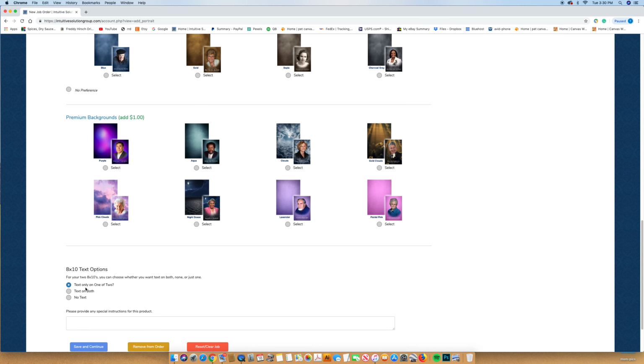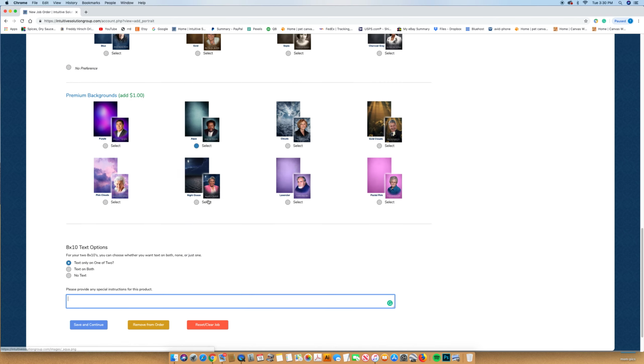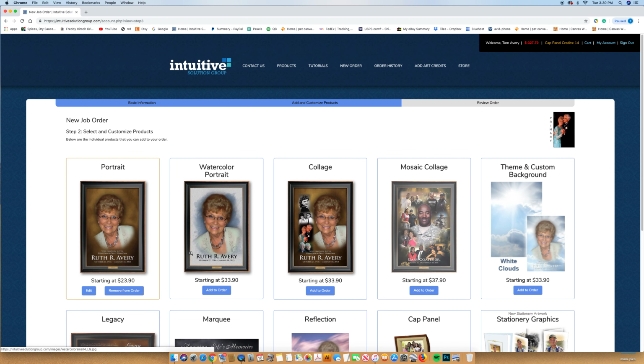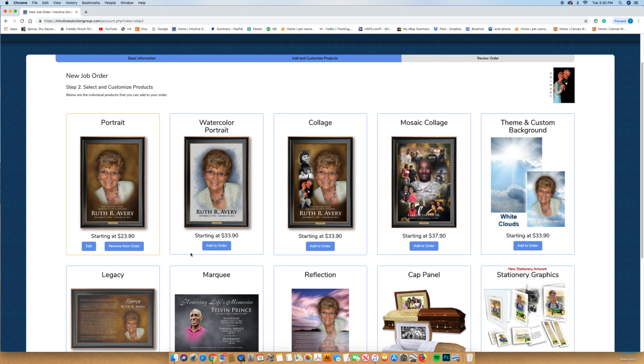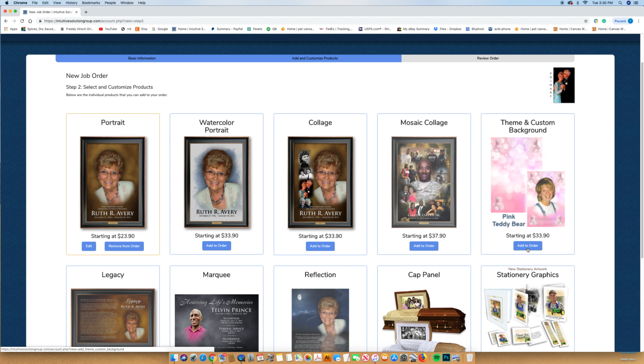I'm going to go text on one, no text on the other. And down here, again, any special instructions, you could write, please fix her red eye or something, or try to remove the glare in her glasses. You could write that there. So I'm going to write save and continue. Now, if you happen to have your own custom background that you want to provide, you would do that over here in this theme and custom background job. So we would remove this from order.